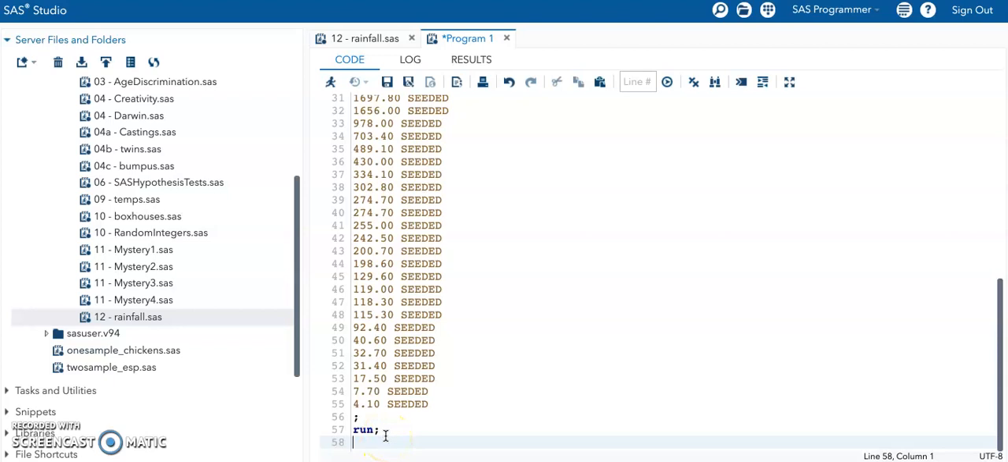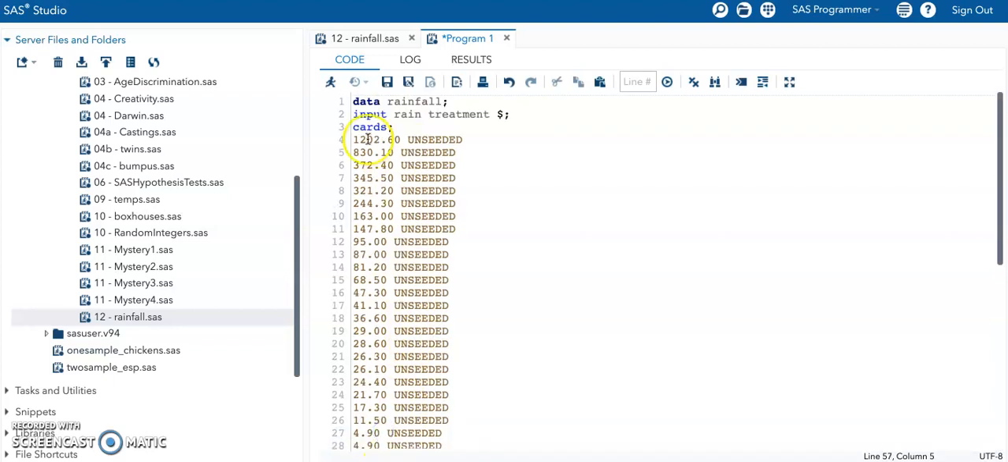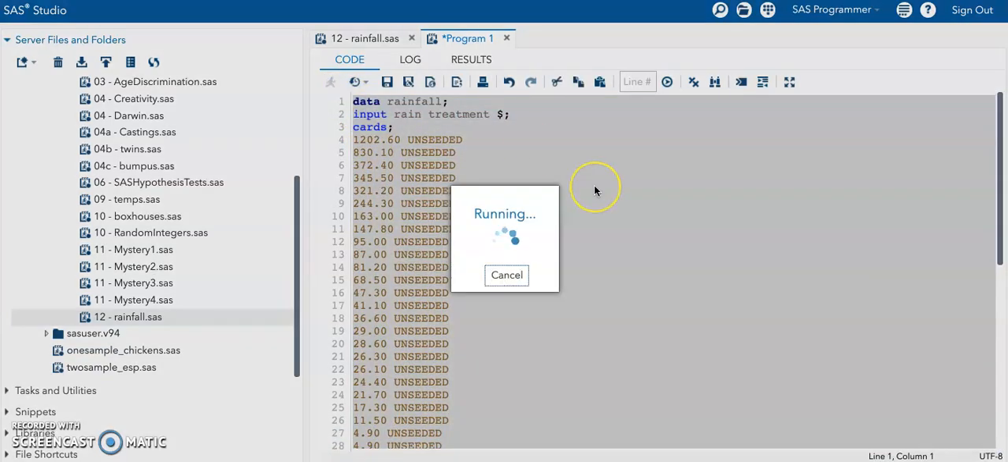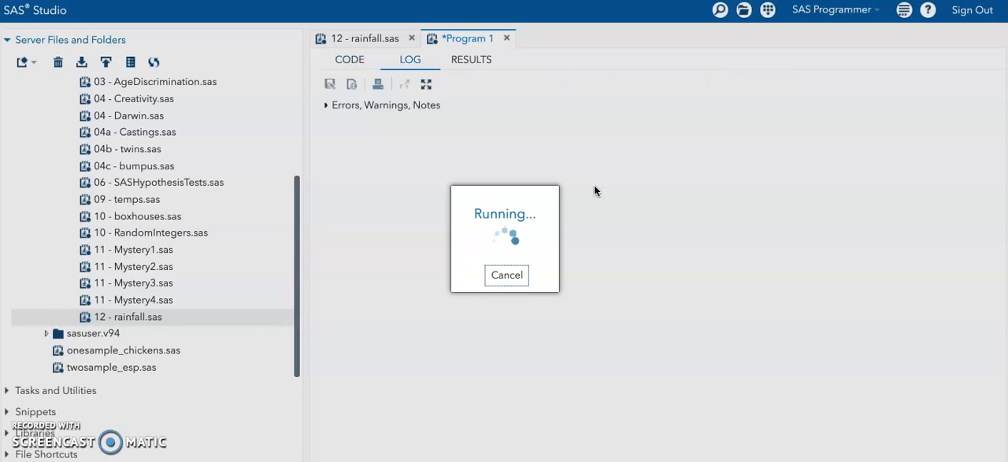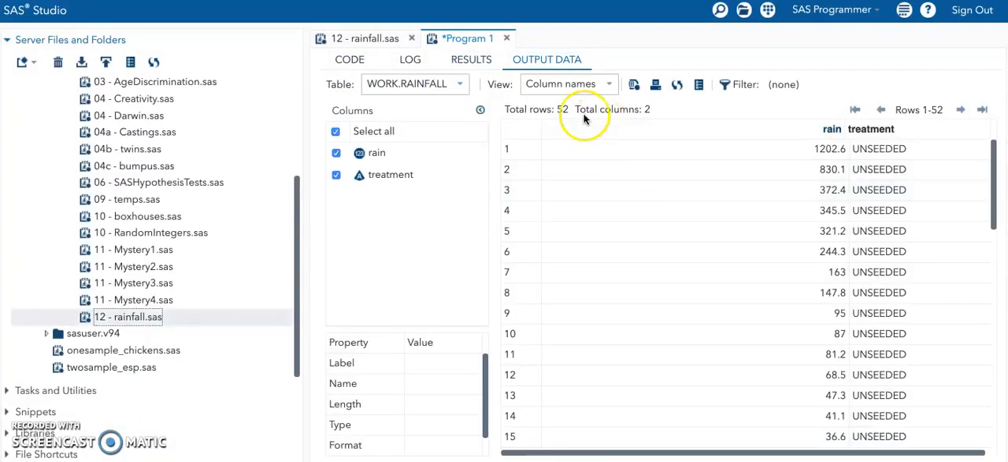So what I'm going to do is first, I guess I will just run the data so we can make sure that it looks like what we want. And it'll just take a second or two here. And now we've got two columns with 52 rows. So here's our rain variable. Here's our treatment, whether the clouds were seeded or not.